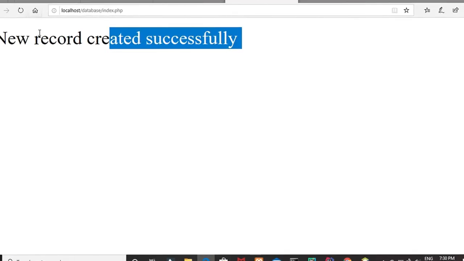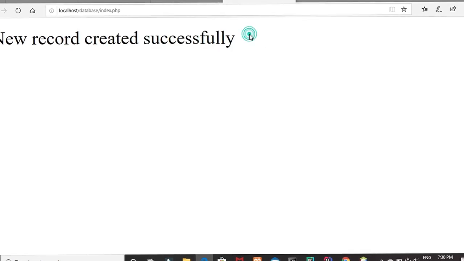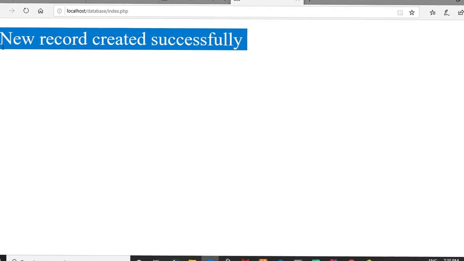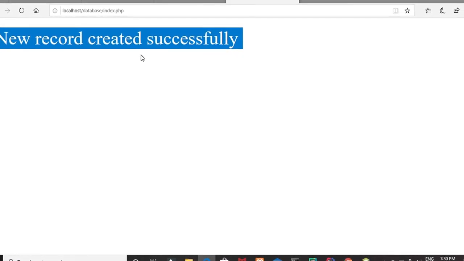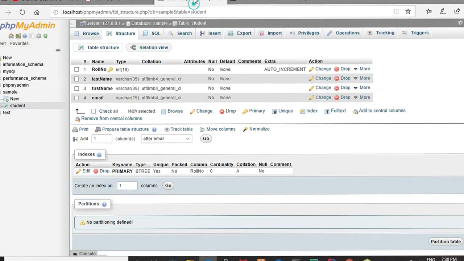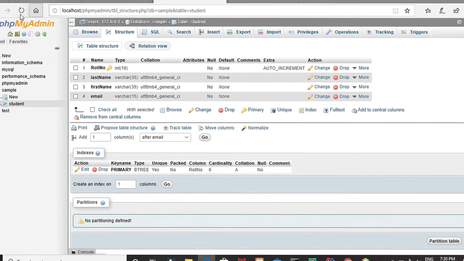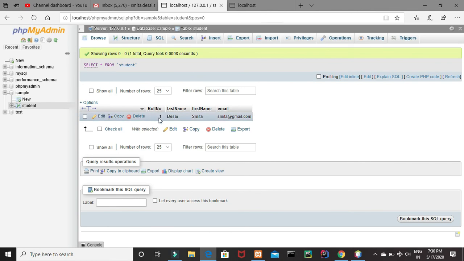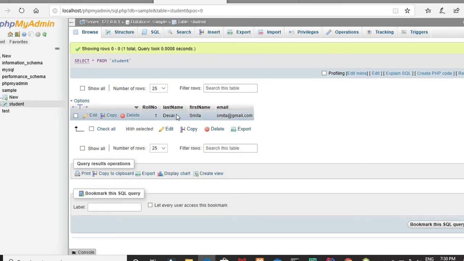It displays the message new record created successfully. Let's go and check whether the record has been inserted into our table. So let's go to our table, and here you can see roll number is 1, last name is Desai, first name is Smita, and email is smita@gmail.com. So that means we have successfully inserted one record into our MySQL table.